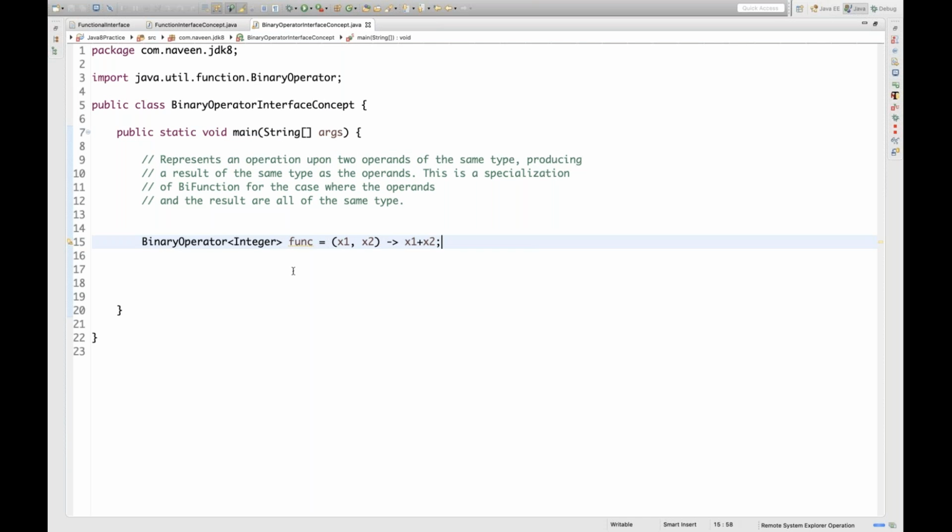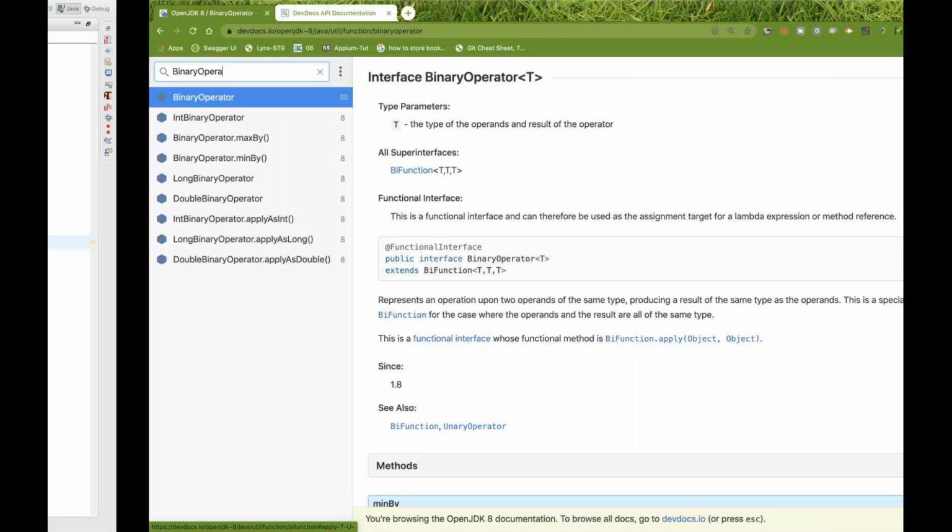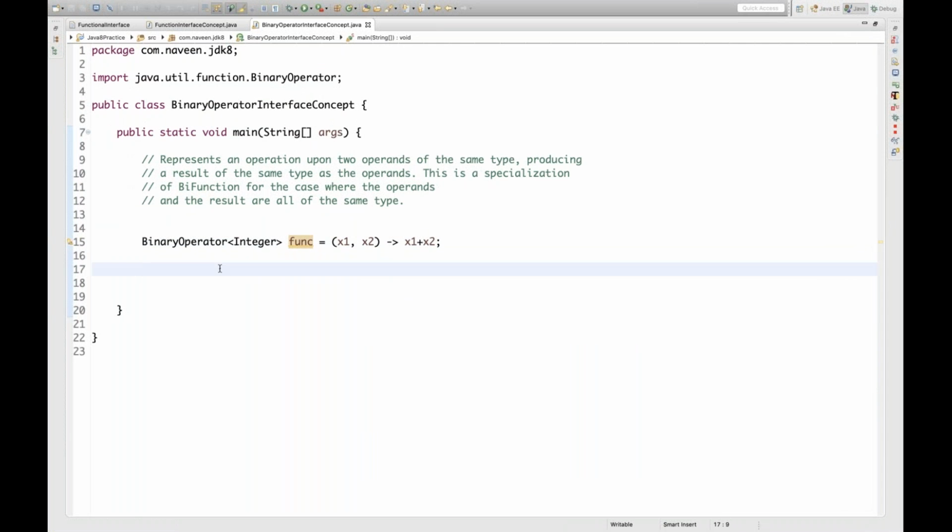So what I have done, I have created one binary operator function. Okay, I have created like this. Now simple, which method do we have to call? There is an apply method. See this apply method. So I simply say function dot apply method, it means call it from your parent interface, and you pass two arguments over here. So let's say I'm passing 10 comma 20 over here, and then it will return what?